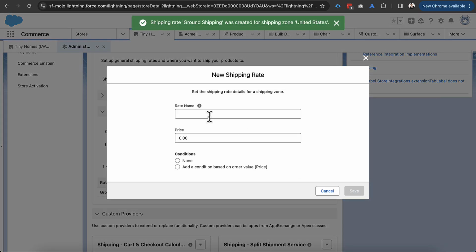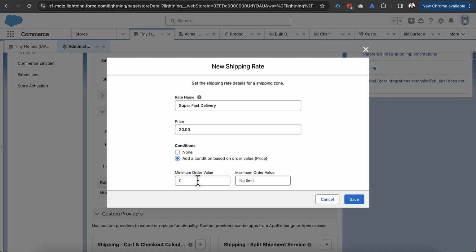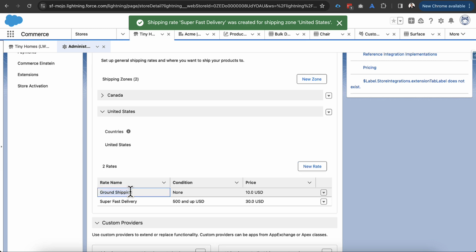The second one, however, let's do super fast delivery, and this is only going to be available if you have a high priority or high value order. So we're going to put a condition on this that says the minimum order value needs to be greater than $500 and no upper limit in this case. If we have an order that comes in with at least $500, then this one will apply. Otherwise, we'll just see right now just the ground shipping.